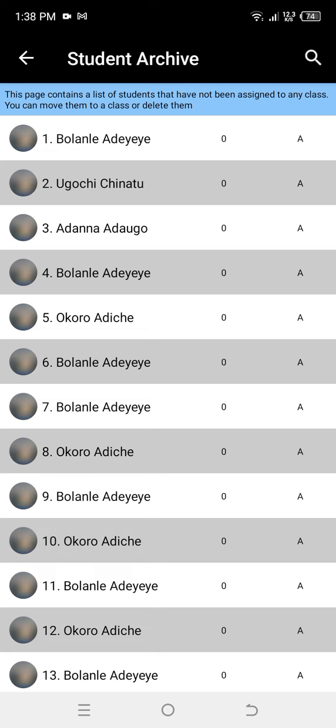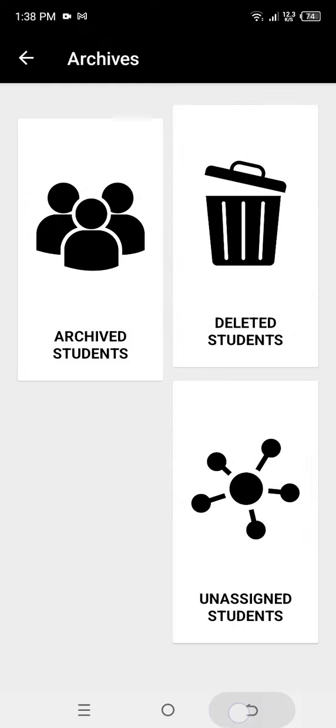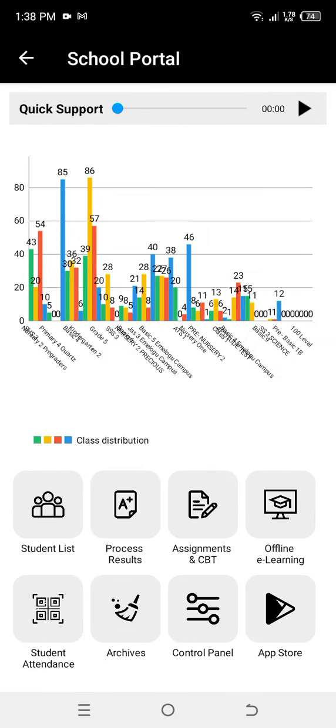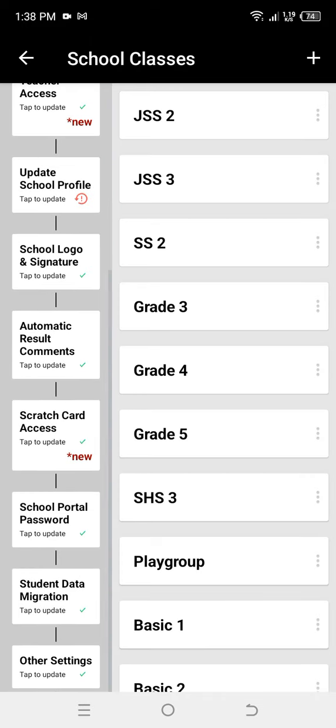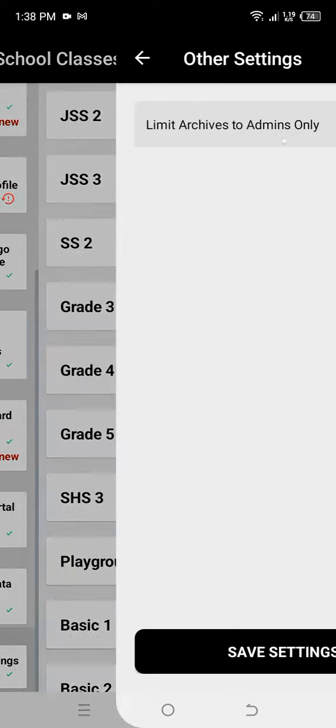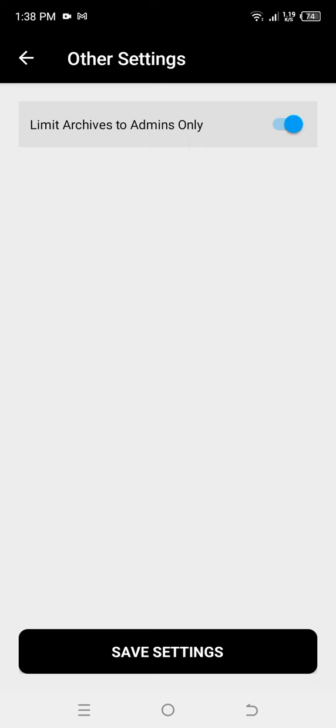or leave it open. So now let's go to the control panel to see the option. We go to the control panel and scroll down to the bottom where you see other settings. This button is turned on, which means that anybody that is not an admin will not have access to the archives. But let us assume that this is turned off. Once it is turned off, all the teachers have access to the archives.